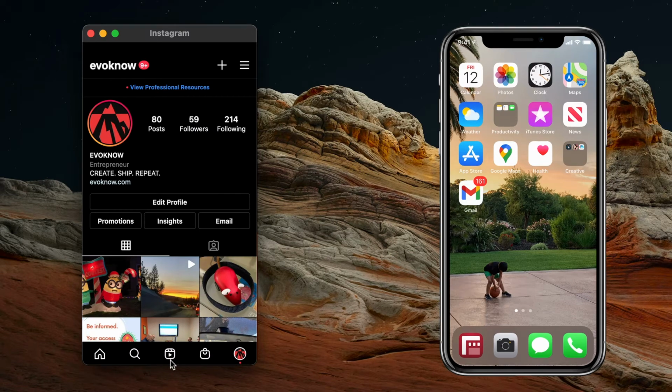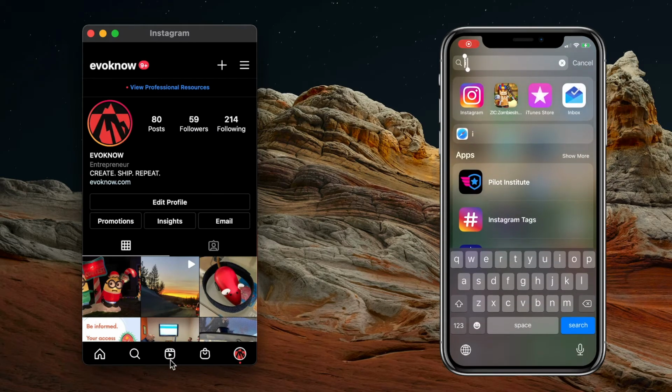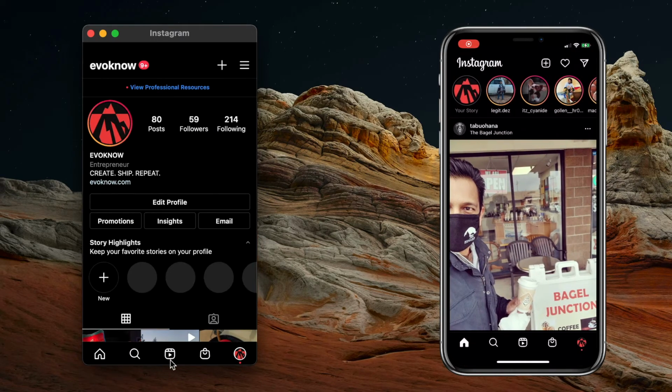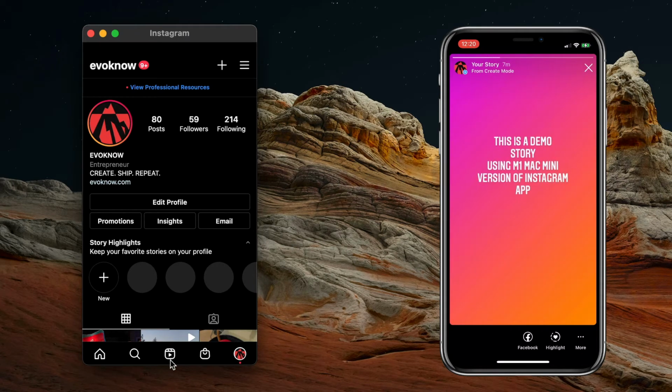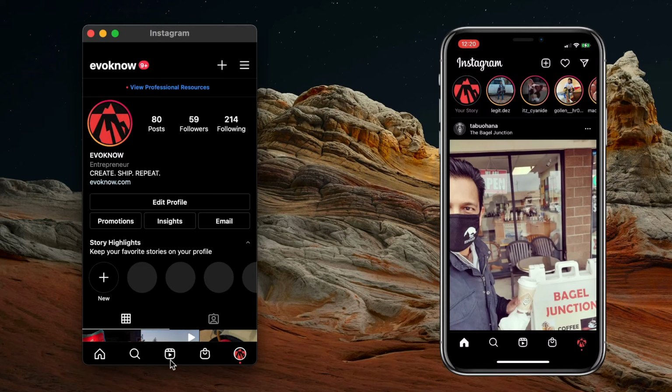Now let's look at this on the phone. I'm going to open up the Instagram app on the phone. Stories. If I click on the stories, here it is. You can see the stories showing up. There are some limitations that I saw.